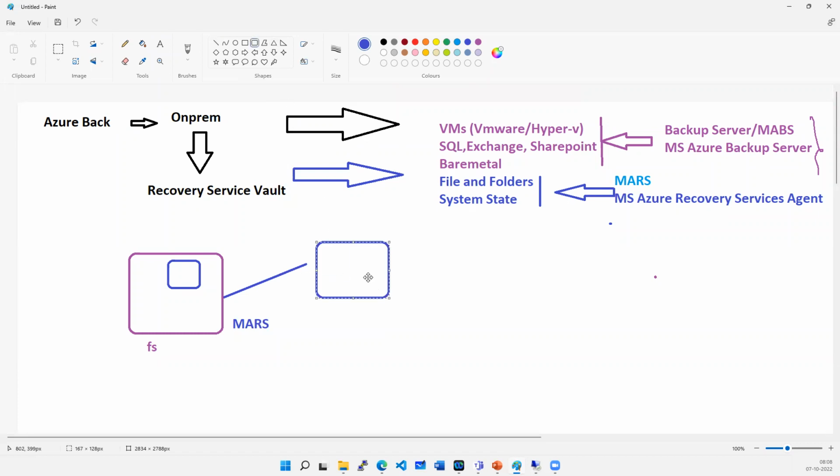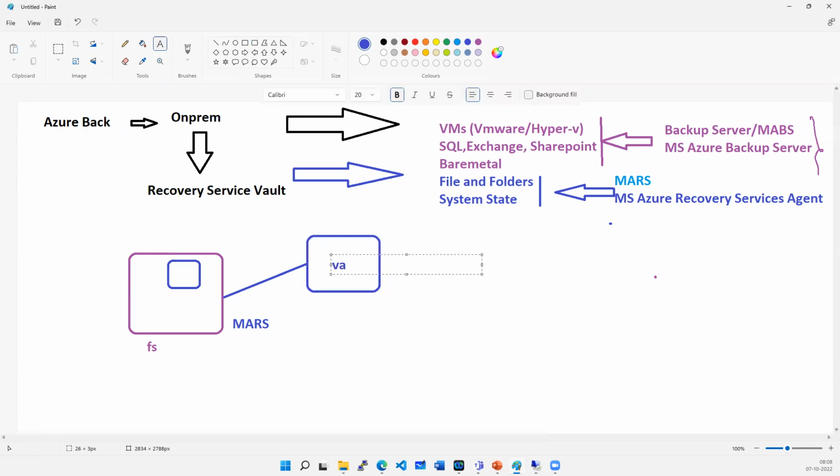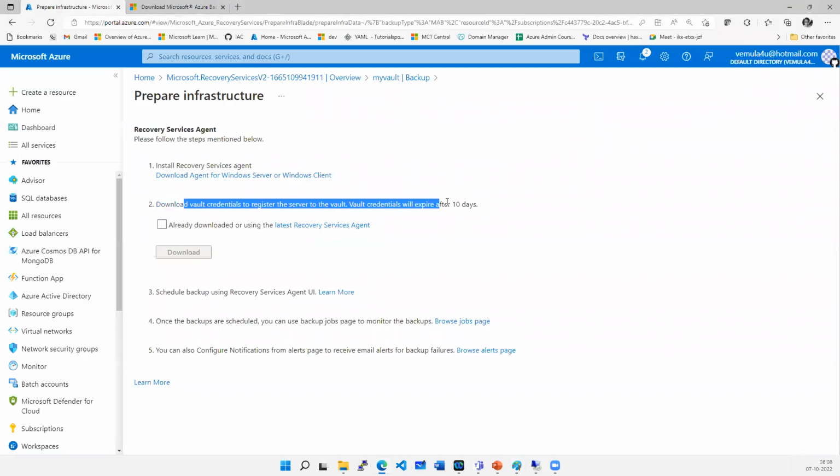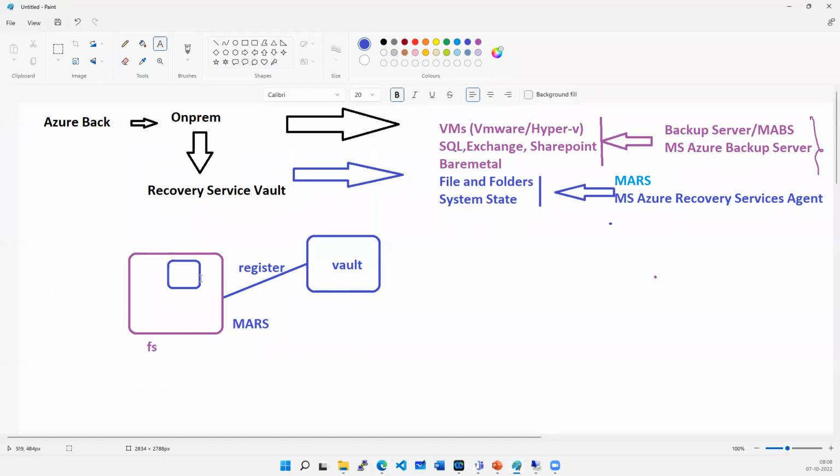So what does it do? It registers. So this is your vault. To this vault, it is registered. And how does it register? By using the vault credentials. You see these credentials? So using those vault credentials, you will register. Once this is registered, I have a communication between my on-premises file server and the vault. And of course, the agent will also install a tool using which I can initiate the backup. Okay, so we'll quickly see how this actually works.